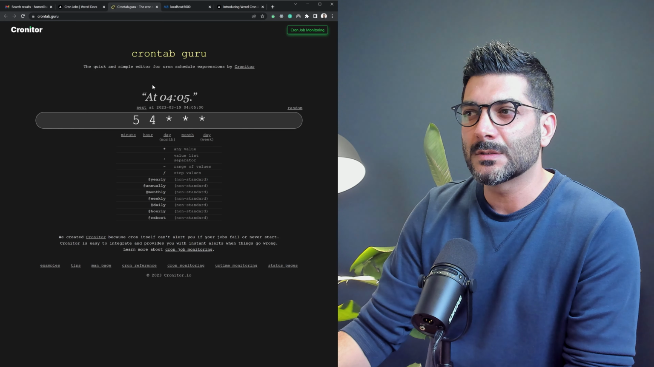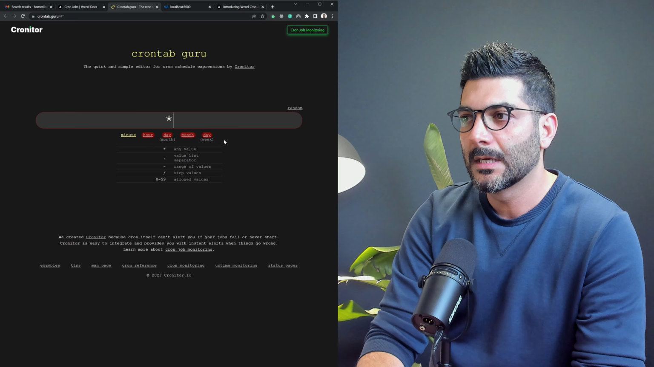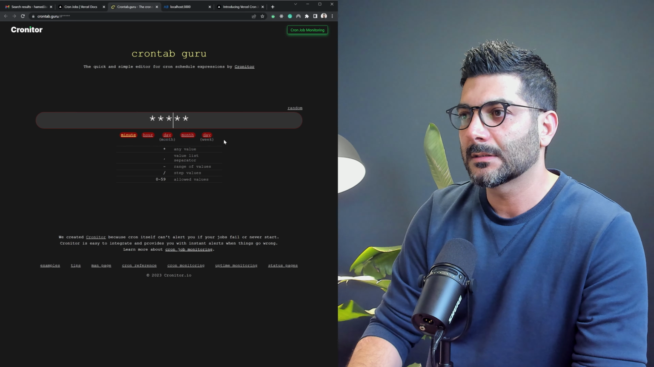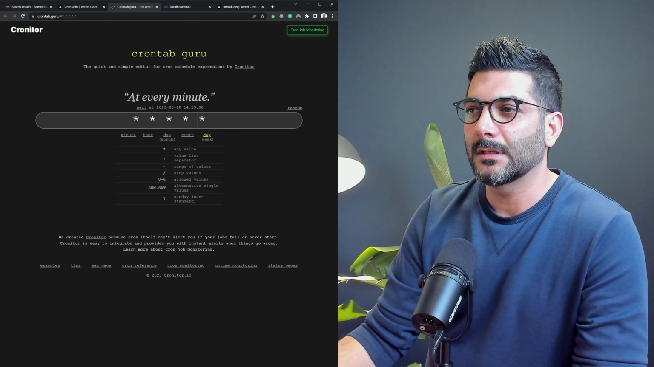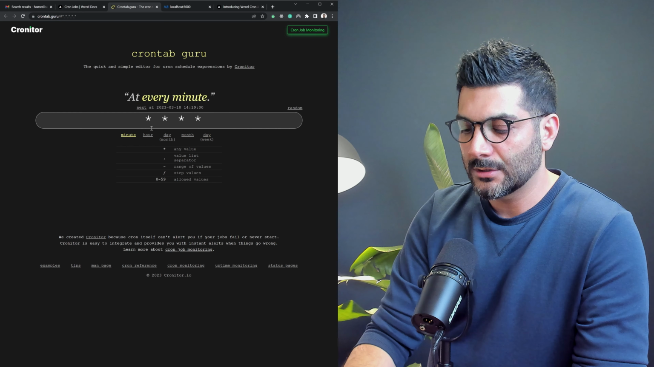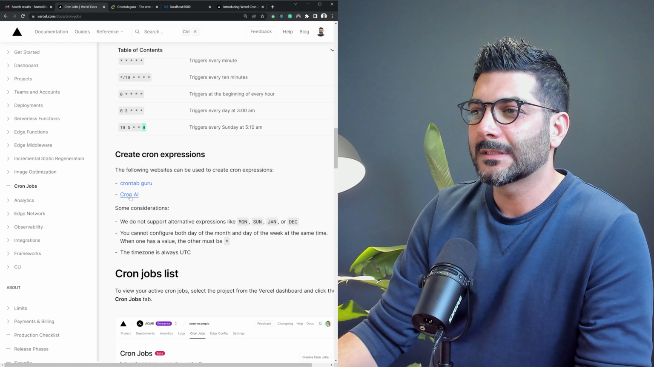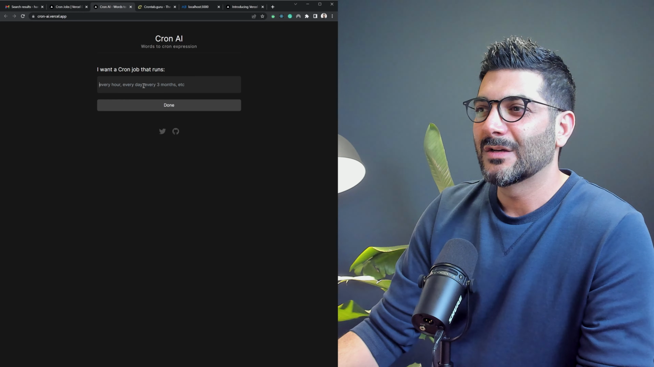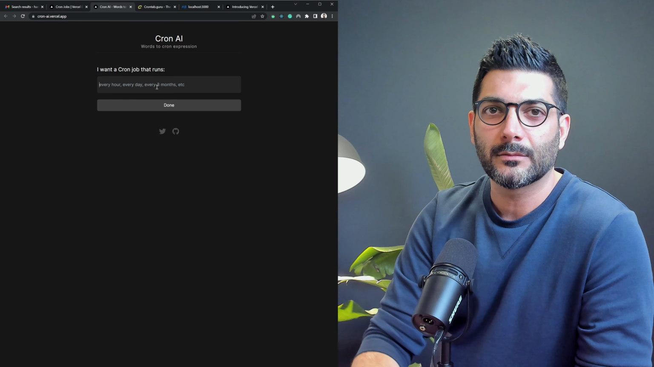Crontab is one that you can use. So you write whatever cron job that you want to write, and it tells you what it means. So like this. So this says it's at every minute. So you can change this and see what it means. Or you can go to this AI version of the cron where you would just write down whatever you need and it will tell you what the cron expression would be.